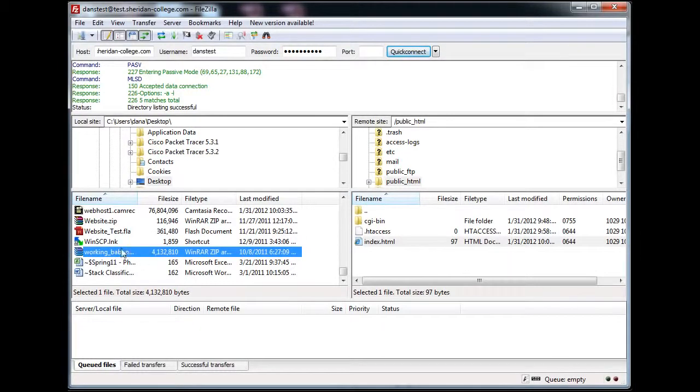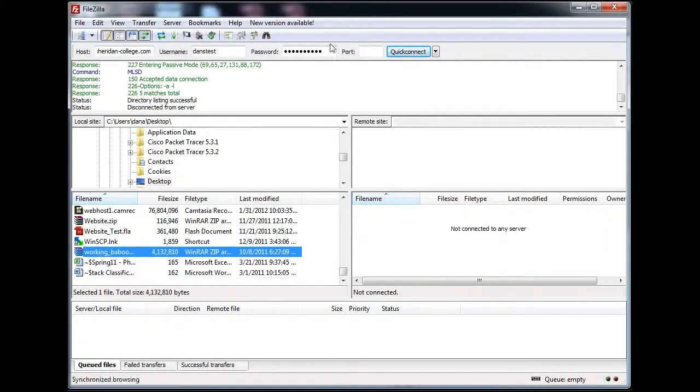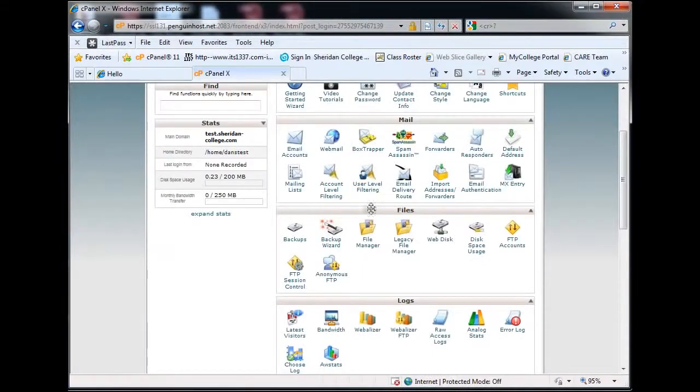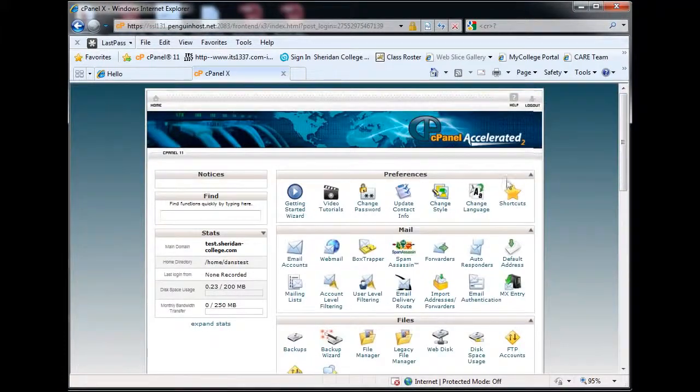If you don't want to drag and drop, you can use the upload or download buttons. Let's see, which ones are they? Well, I just typically drag and drop things from one side to the next. So anyway, this is how you would do it in FileZilla. When you're done, you can just hit this red X to disconnect, right? And I'm disconnected.